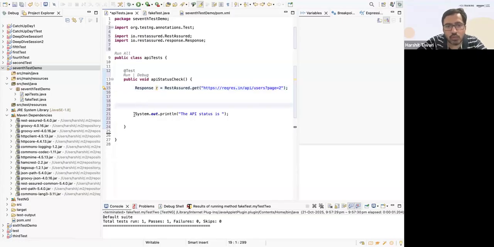Now we want to print it, right? So we say System.out.println, the API status is the following. Then response.getStatusCode, this is the function we use to print the status code. I'm not using response, I'm using a variable R, because I don't want you to confuse this response with this second response. The second response is the name of the variable, which can be anything. The first one is the data type, a Response data type. So I do R.getStatusCode.